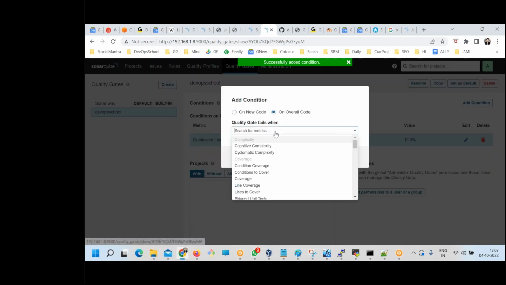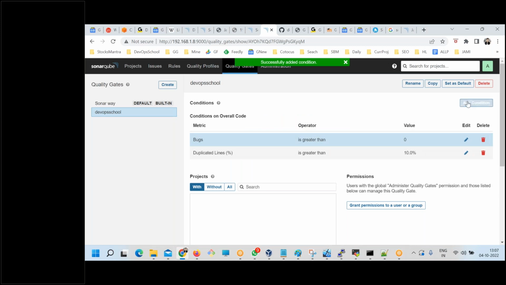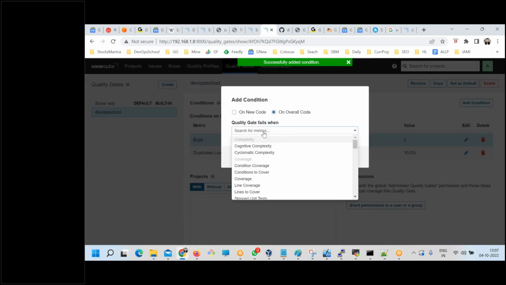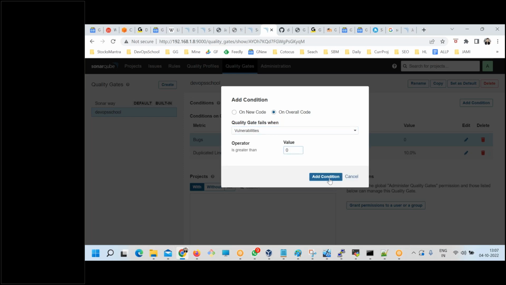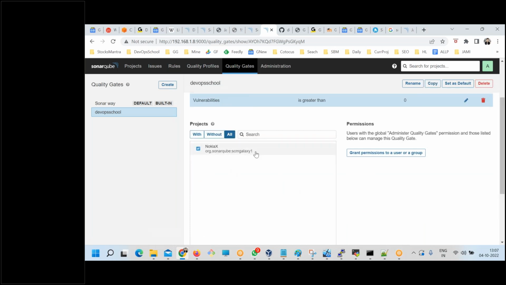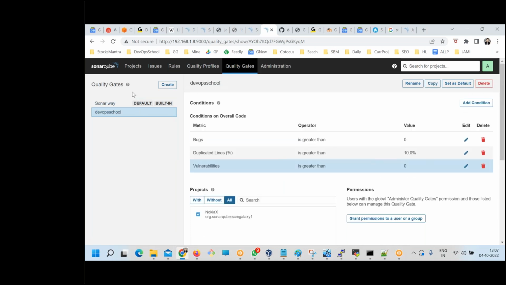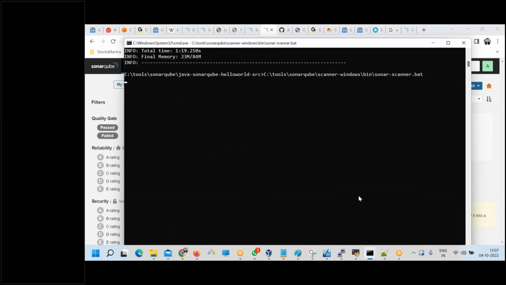Next condition. Overall. What? Bugs. I was not having any bugs actually, so I'm not going to take any code which has more than 0 bugs. I'm not going to take your code if it has a security vulnerability. Vulnerability more than 0 means not even 1 I'm allowing. So these are the rules I'm setting up for myself. Okay, and then apply to the project, which is this one. Now it's a very strict rule. I applied it, and here I'm running it without modifying the code.